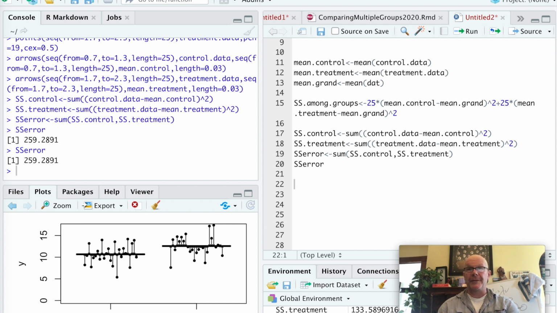And the total sums of squares could either be all of our data from the grand mean, or we could just, again, sums of squares are additive, so we could simply say that the sums of squares among groups plus the sums of squares of the error term is going to be our sums of squares total. So let's go ahead and do that.